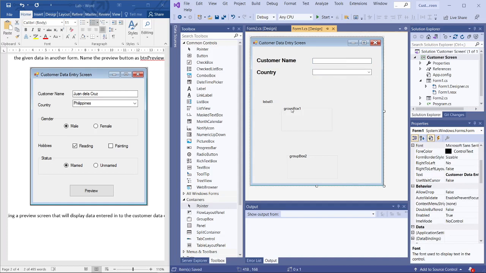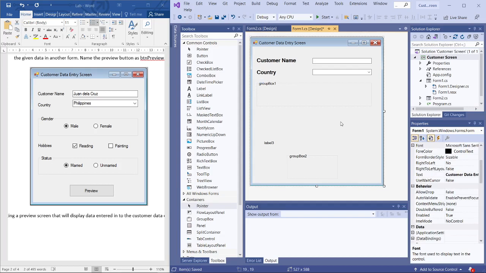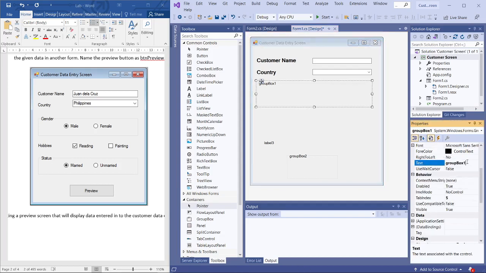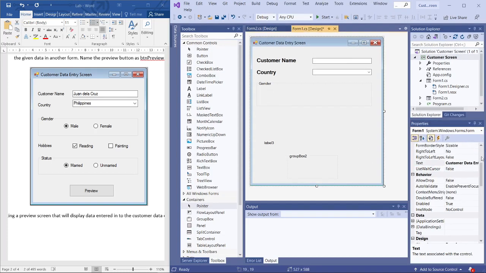Then, we have another group box. Maglagay tayo ng group box dito. Yan. Wait lang, natakpan yung isang label. Maglagay tayo ng group box. Pahabain po natin ito. So, loob ng group box, palitan natin yung pangalan ng group box. So, yung text na nakalagay sa kanya, palitan lang po natin, gender. Yan. So, nakita nyo nagpalit yon, gender.